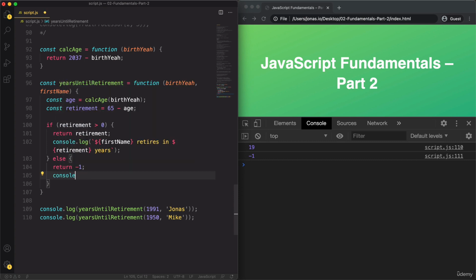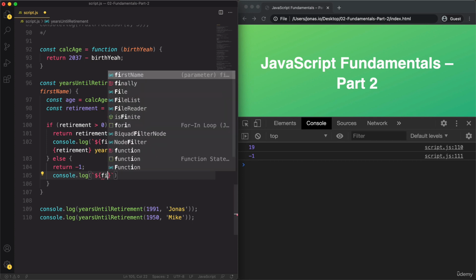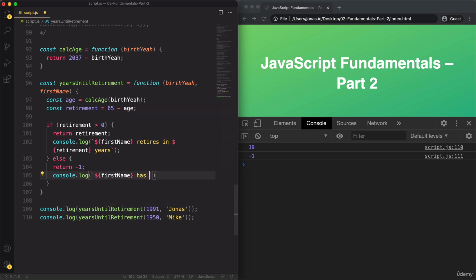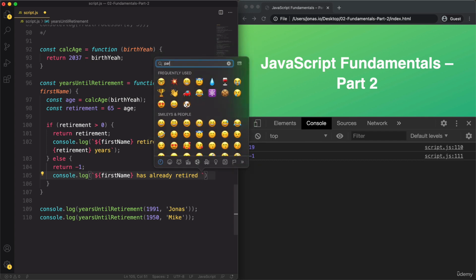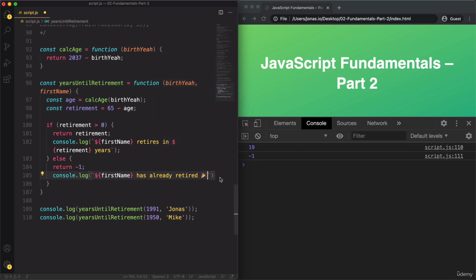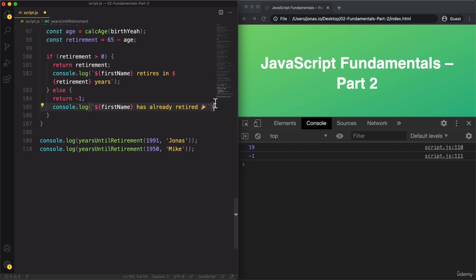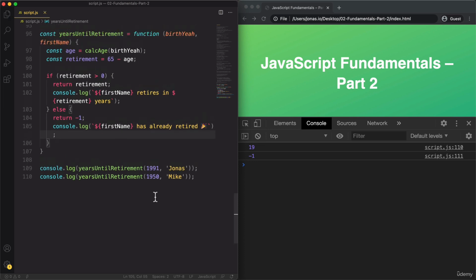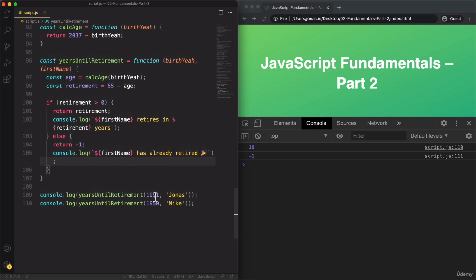And then here, let's log simply the first name has already retired. And then we can put another emoji here, like this party emoji that I like. And yeah, what do you think will happen when we run this code now?